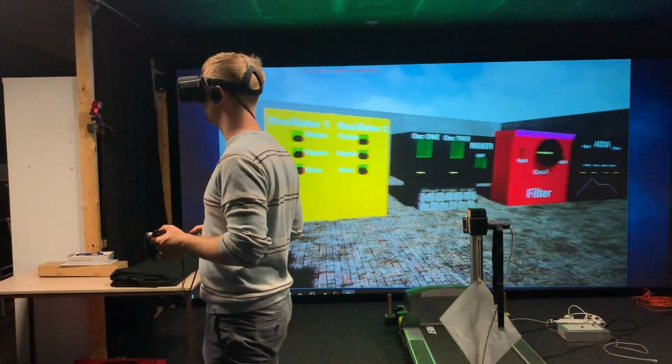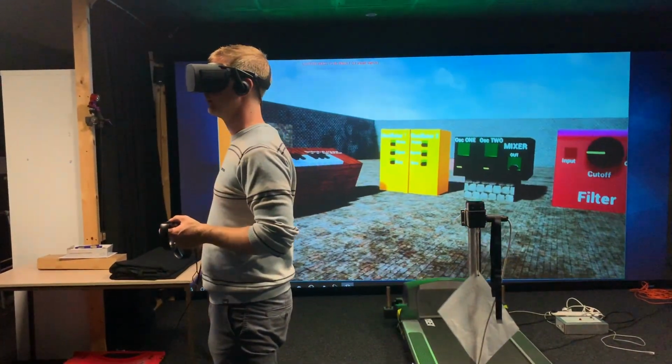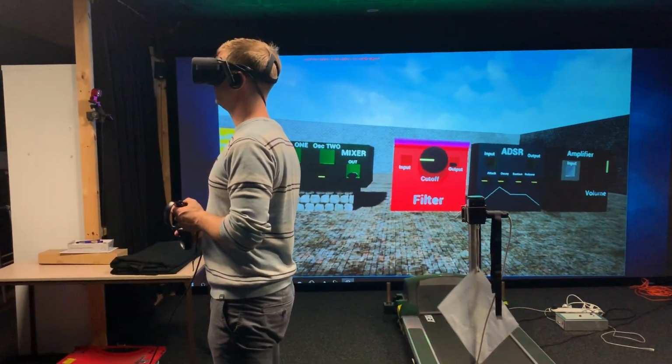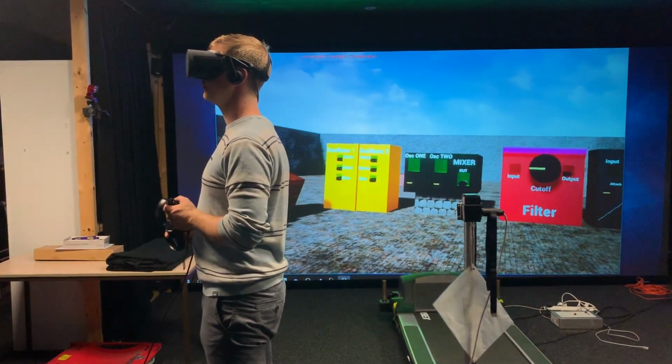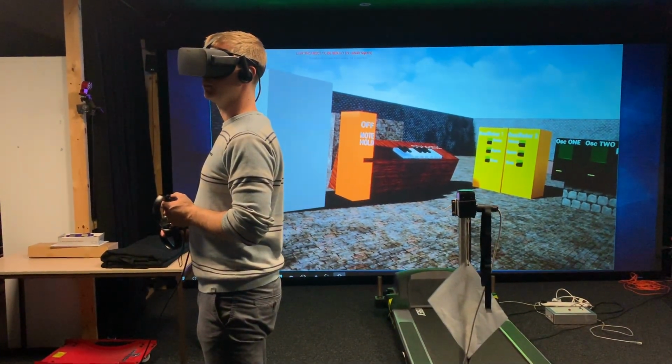Welcome to this synthesizer tutorial. Please turn to face the modules. You will notice the keyboard on your left. This won't work yet as the modules are not yet hooked up.